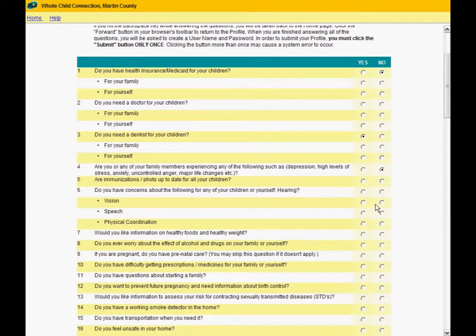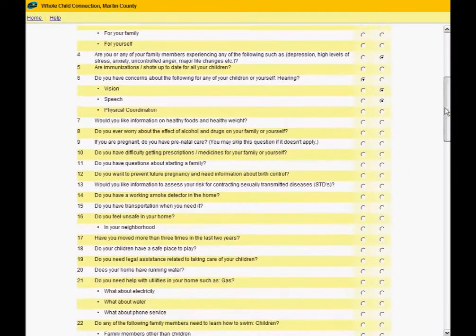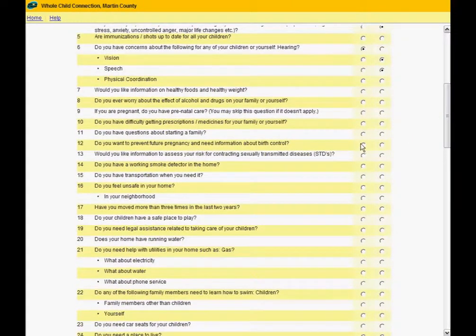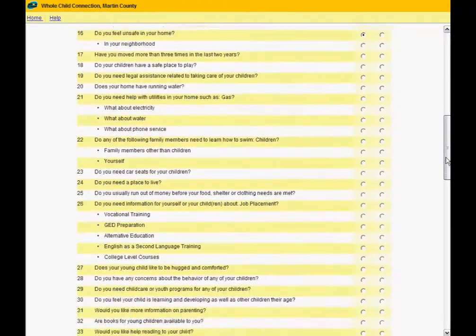Not every question has to be responded to. It's completely up to the discretion of the community, both what the questions are, how they link to services, and whether or not families are required to complete all of the questions.